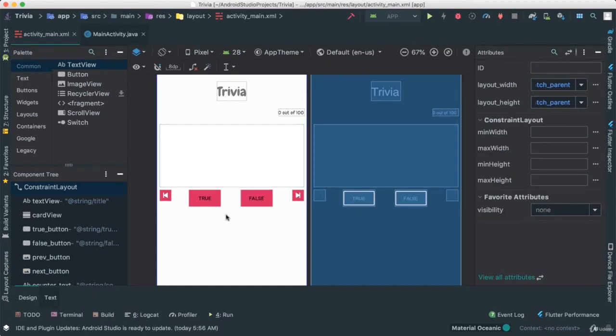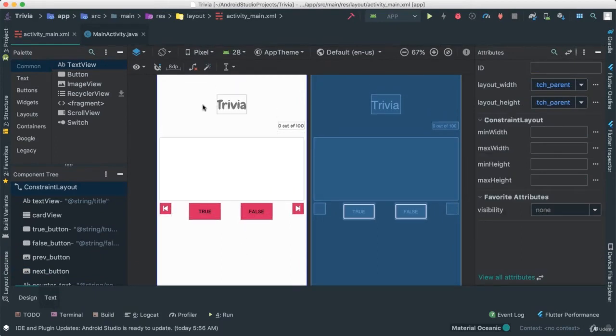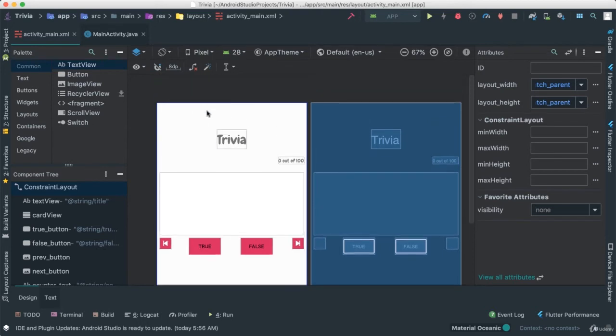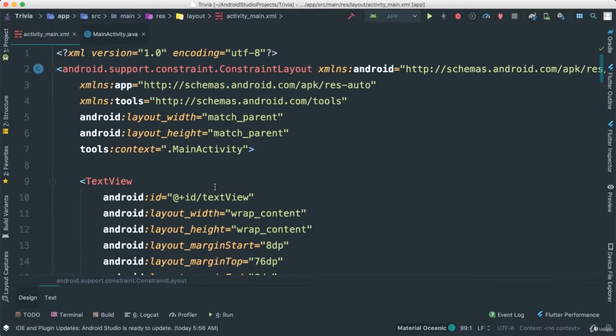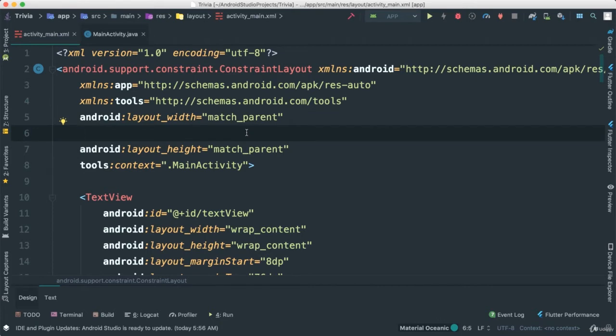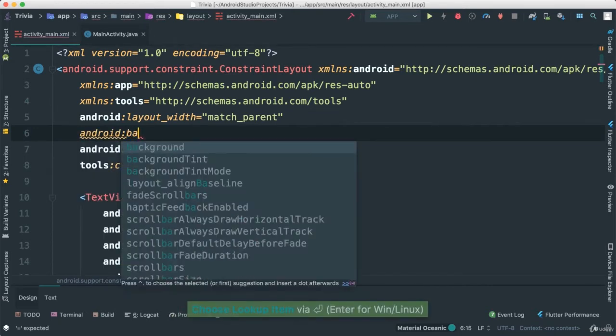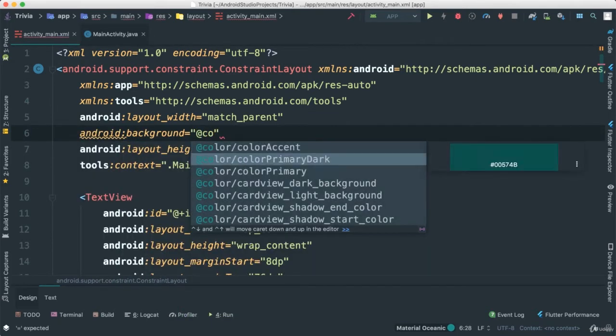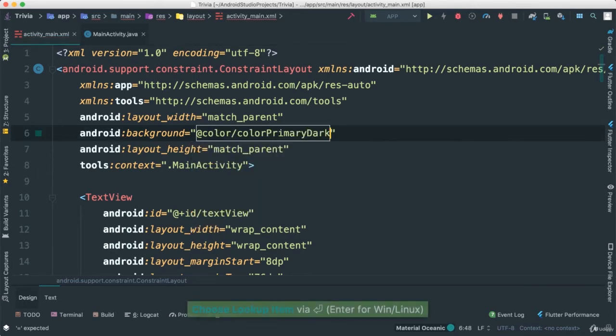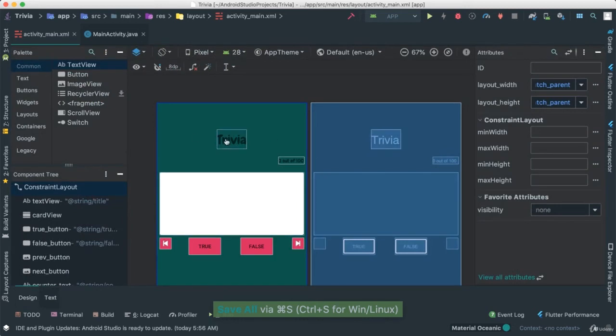The next thing we want to do here is change the background color of the entire view. I want to change the background to a different color. So what I'm going to do here, let's go to text, and we are going to do that ourselves. Inside of the Android support constraint, I'm going to say android:background and add a color. Let's use this primary dark for now so you can see how this will look. Go to design, there's that color there, which I'm not very crazy about.